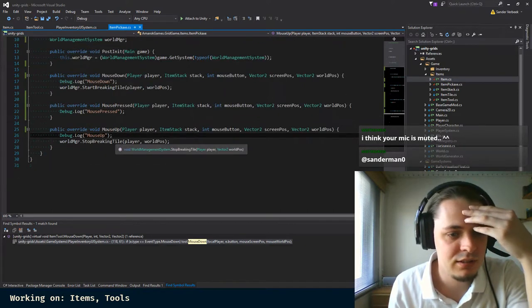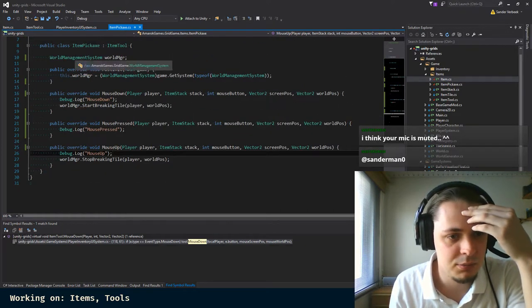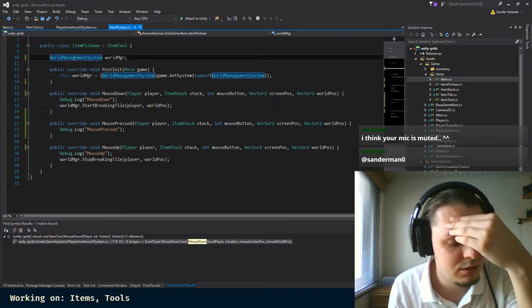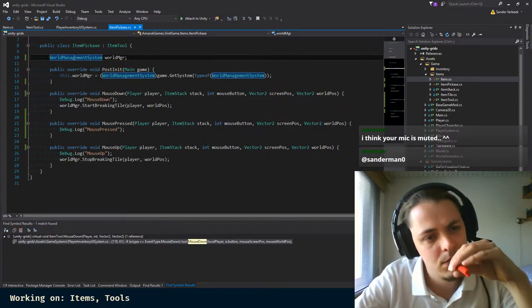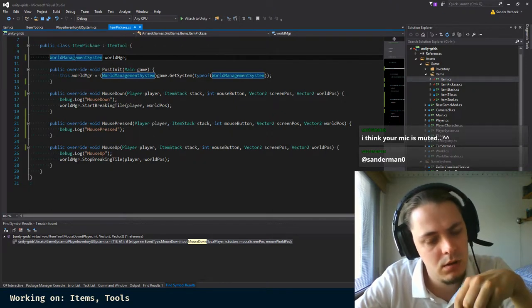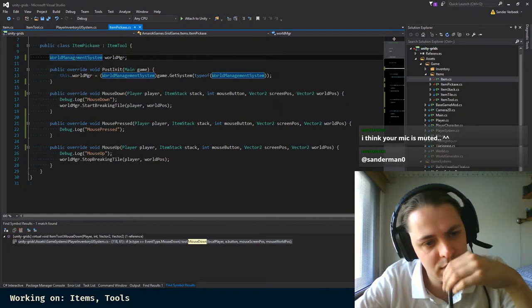So perhaps it's the world management system that needs to deal with this. Let's see.